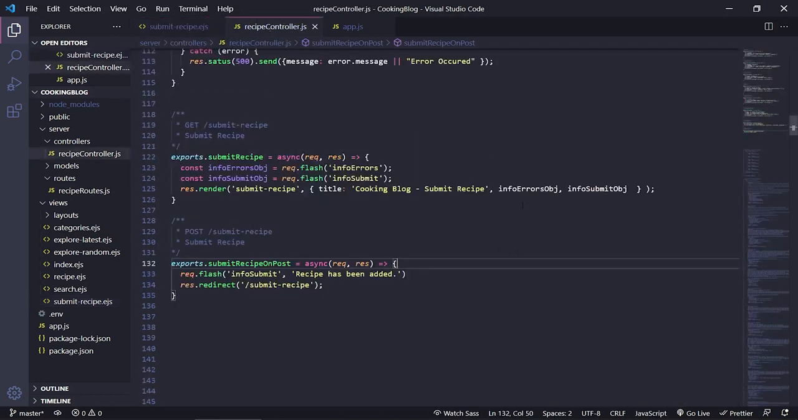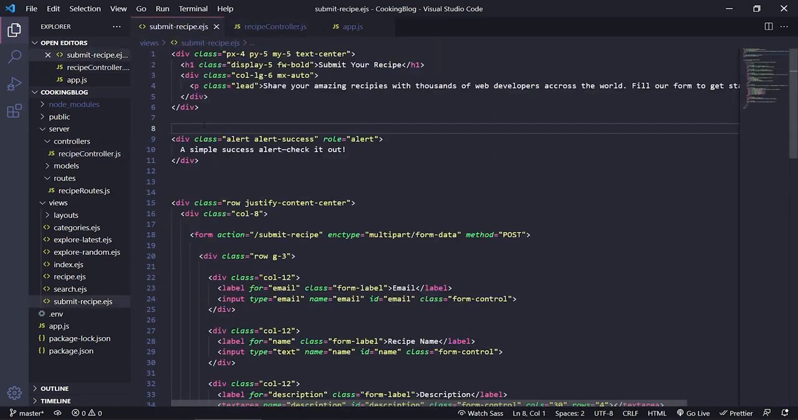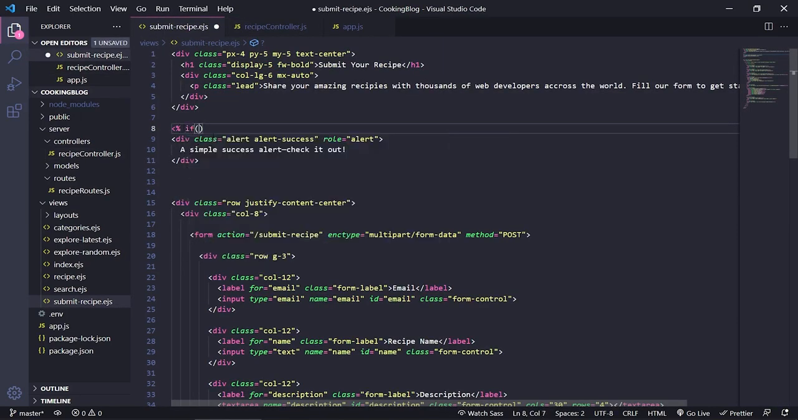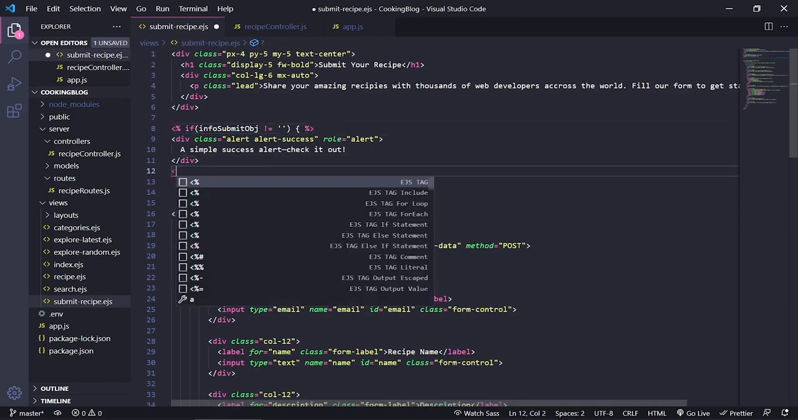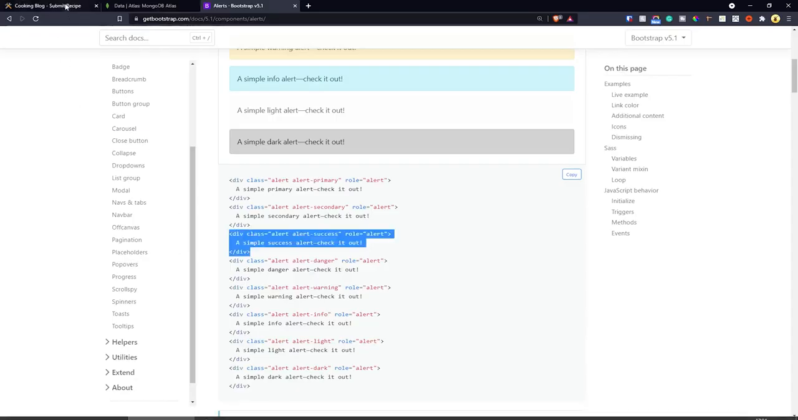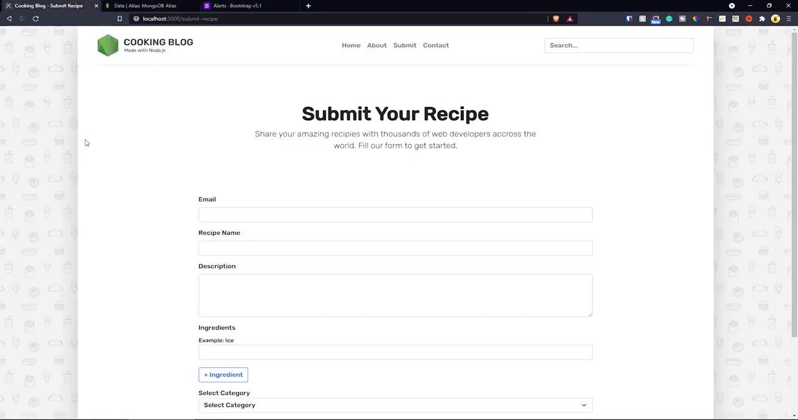So as we are passing this info submit object, I can grab it and I can do with EJS, if info submit object is not equals empty, then we need to open like so and close EJS in here. So if this is empty, we're not going to display anything. And to prove that this is working, hopefully we can go back, refresh, and nothing is happening.